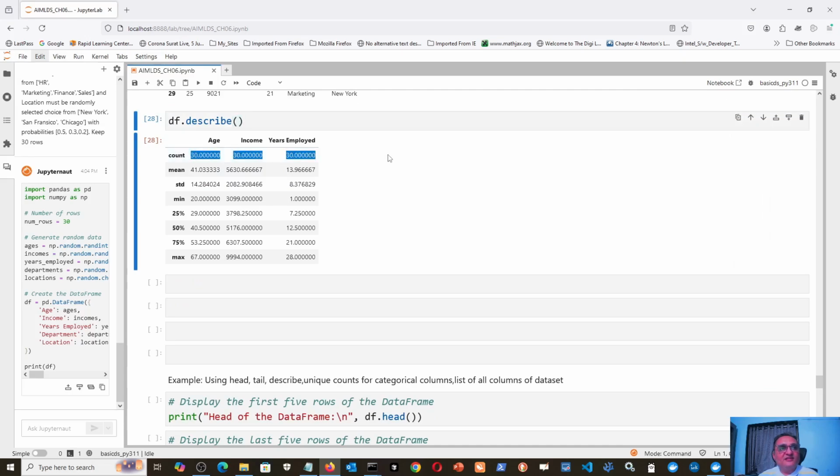So what it has given: number of rows, count. Mean of age is 41. So my employees have a mean age of 41. This will help me decide whether my employees are aging, or maybe I need to hire more youngsters to maintain a balance. Average years of seniority is around 14 years. Standard deviation in each of these observations is this much. Minimum age of my employees is 20 years. Maximum age is 67 years.